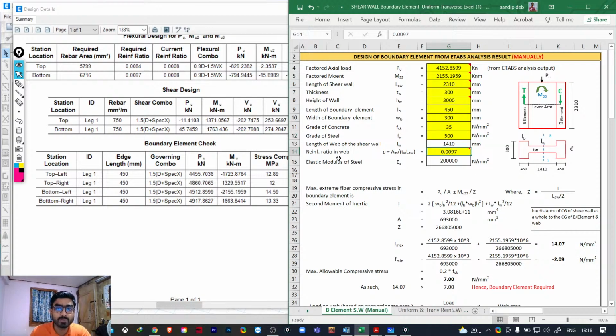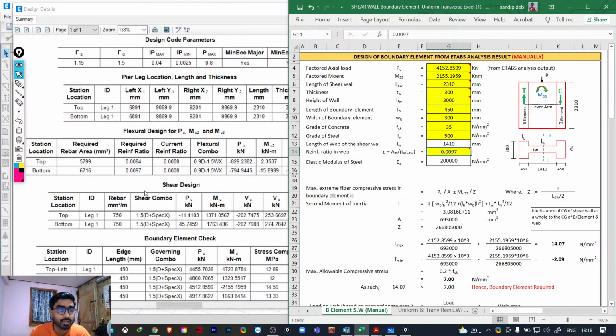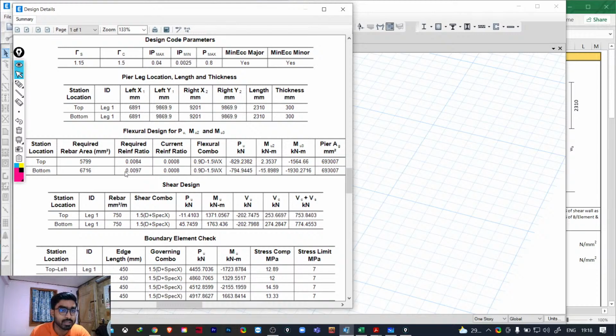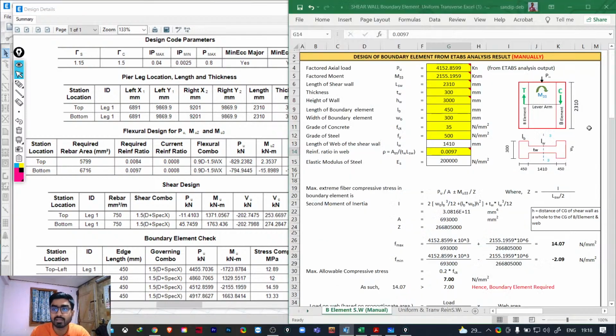Okay, the reinforcement ratio for the web means this middle part of the shear wall. You will find where? Here. In the previous lesson we considered this particular reinforcement ratio, 0.00097, that is 97%. Sorry, 0.97%. So here it is already given. Actually, it was used in the previous session. So 0.0097, you can see we have taken the maximum one from the flexural design.